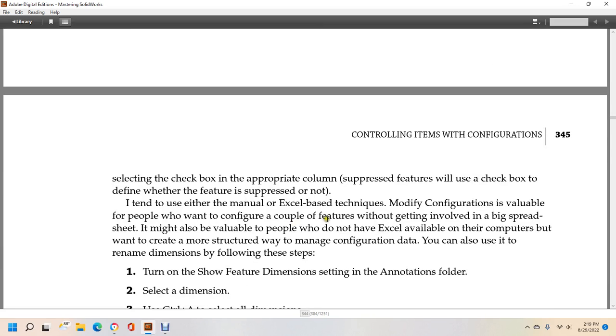Whether you use the manual or the Excel-based technique, modifying configurations is valuable for people who want to configure a couple of features without getting involved with a big spreadsheet. It may also be valuable to people who do not have Excel available on their computers but want to create a more structured way to manage configuration data.